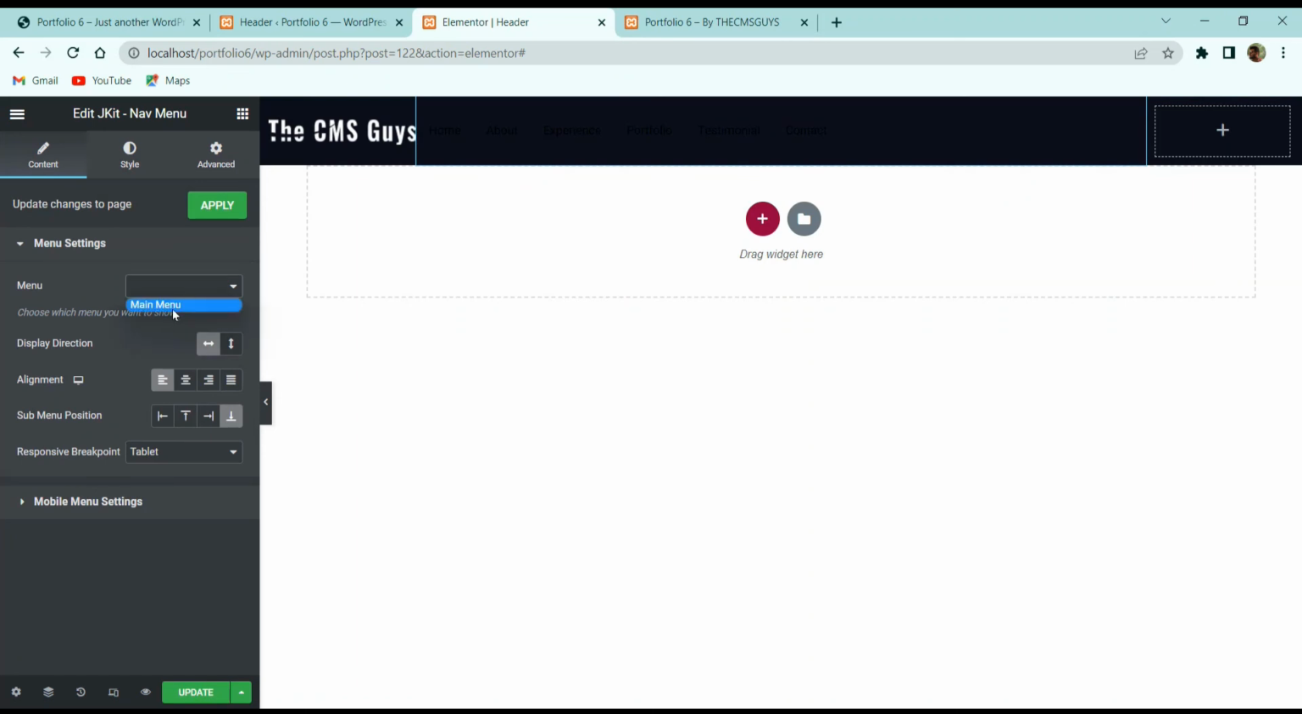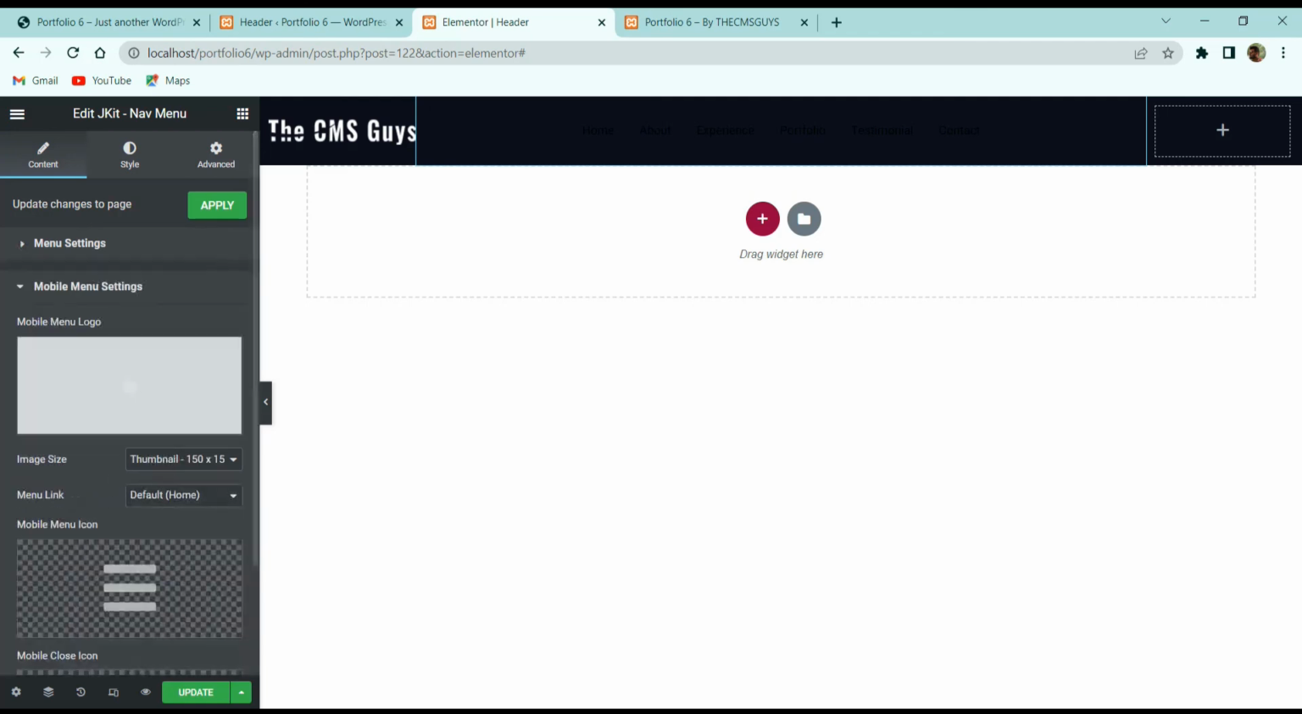Now in this menu we have created this main menu, that's why I have added this main menu over here. Then a display direction, you can set it as either vertical or horizontal. It will be horizontal only, and alignment will be center over here. Responsive breakout, you can set it as tablet, and then here you can set different logos for mobile and everything.